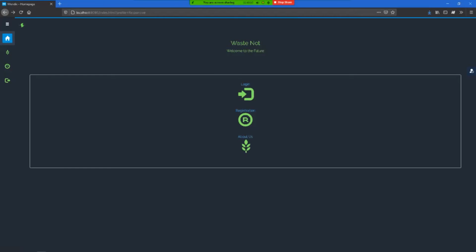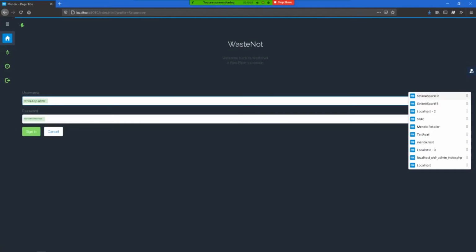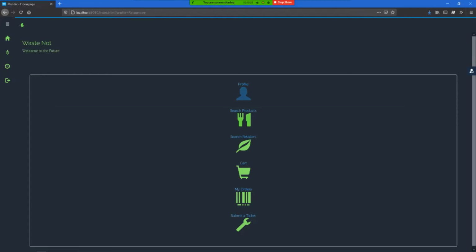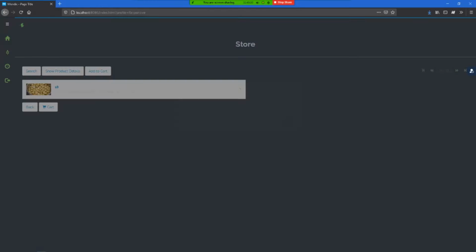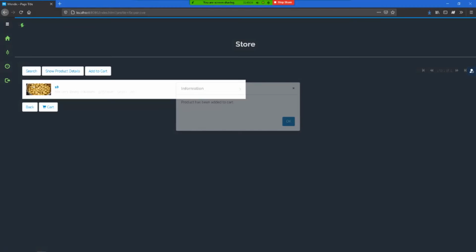Registered users will first be met with a login screen. At the login screen, they'll enter their details, a username and password. In this case, this is a food bank I made for this demo. A food bank can search for products. They can browse products by searching the store. They can add this one lonely apple to the cart. They'll be met with a pop-up indicating the product has been added to the cart.